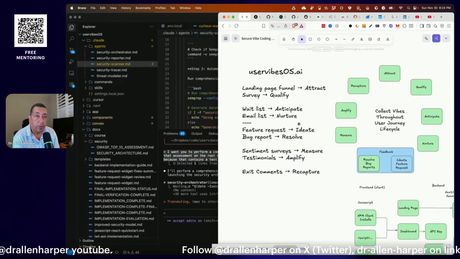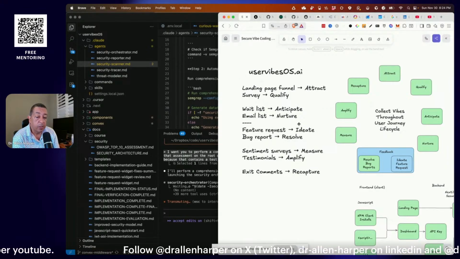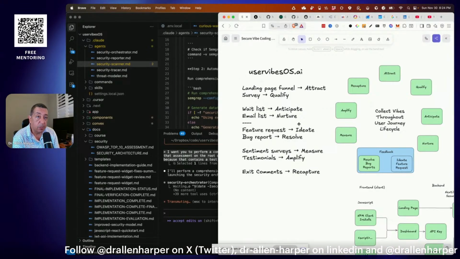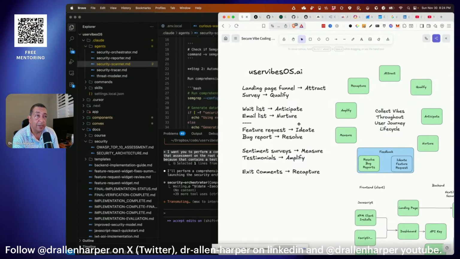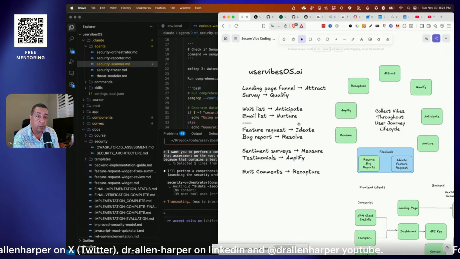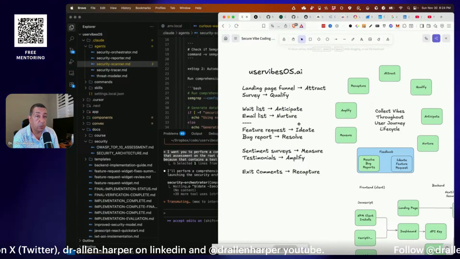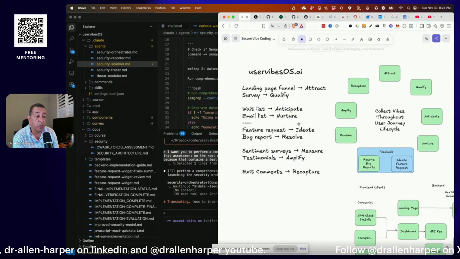That's the beauty of vibe coding. You can get 10 times the amount done, sometimes 100 times the amount done. It's like having 100 developers working for you, at least 10. If you know what you're doing, you can get more than that out of it. And that's what we do here.